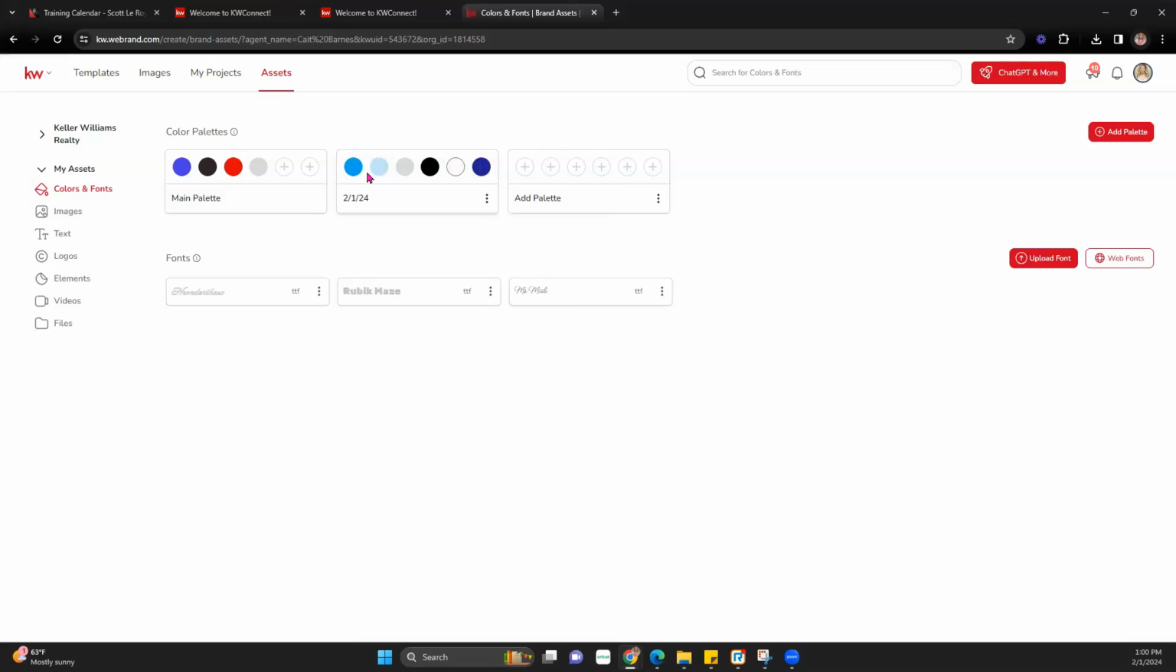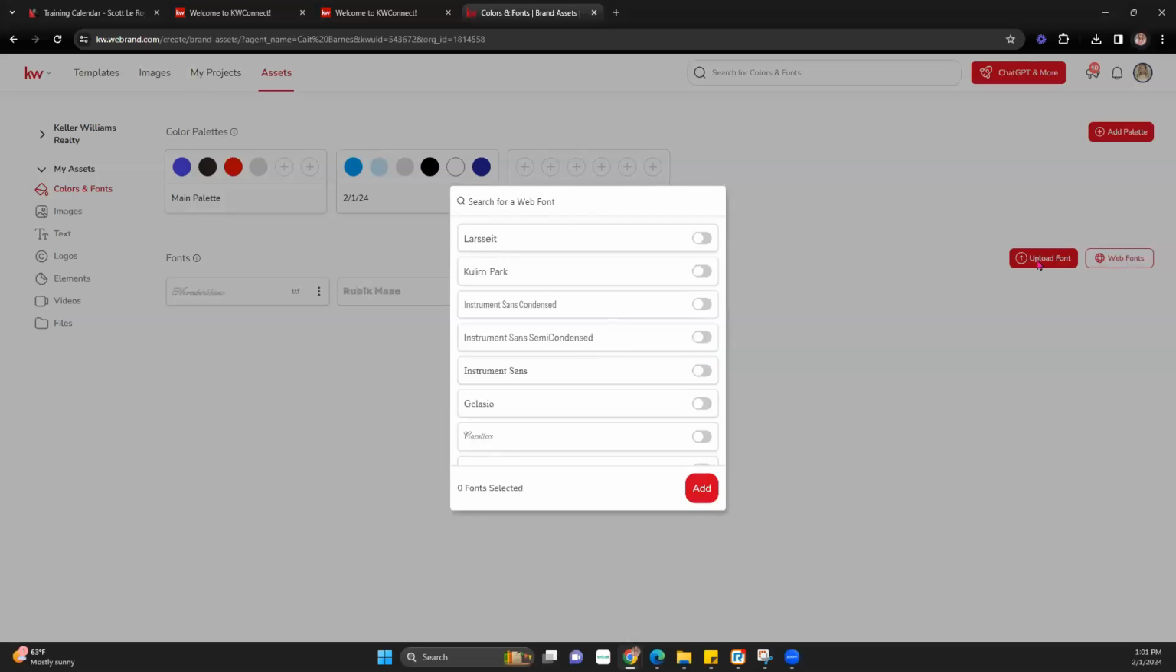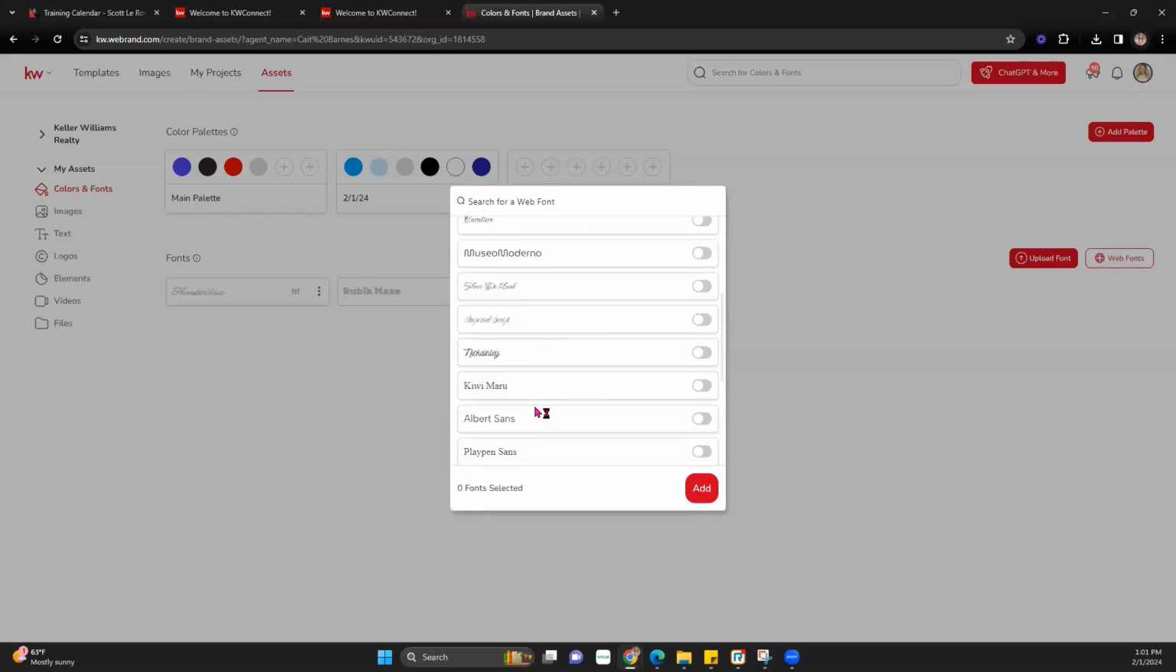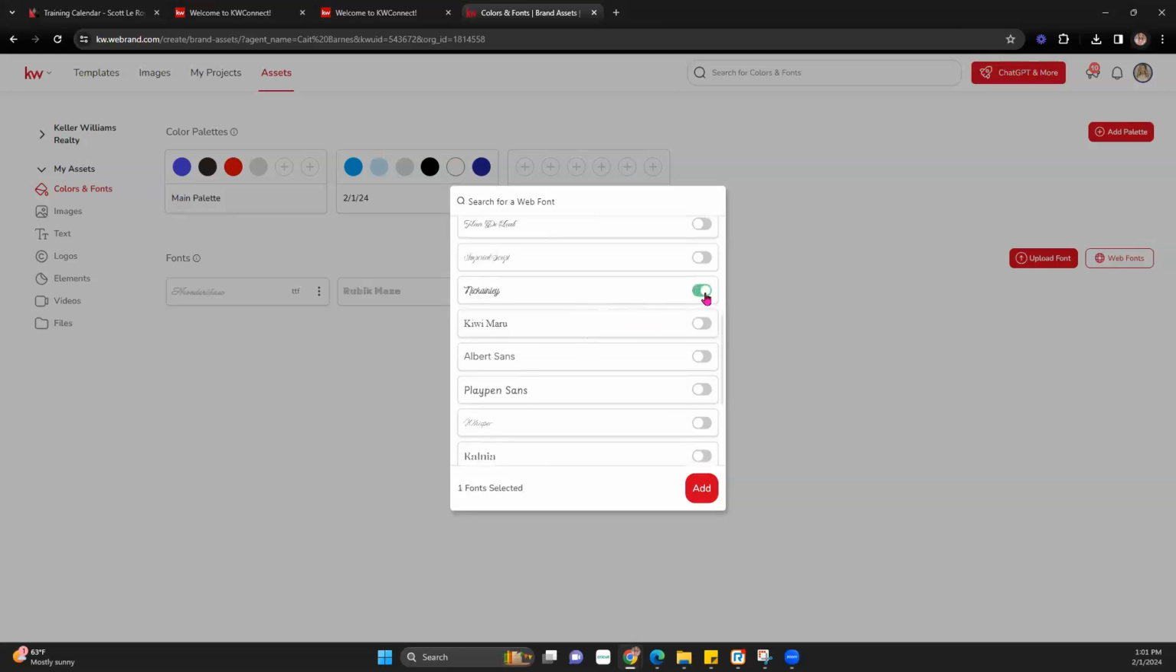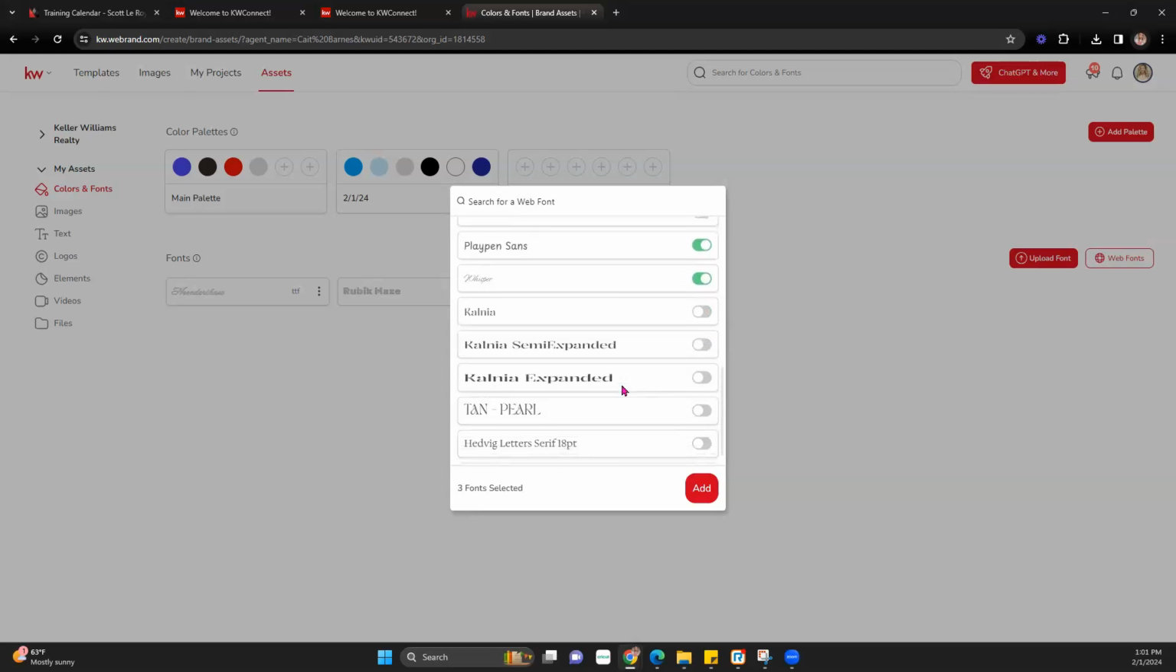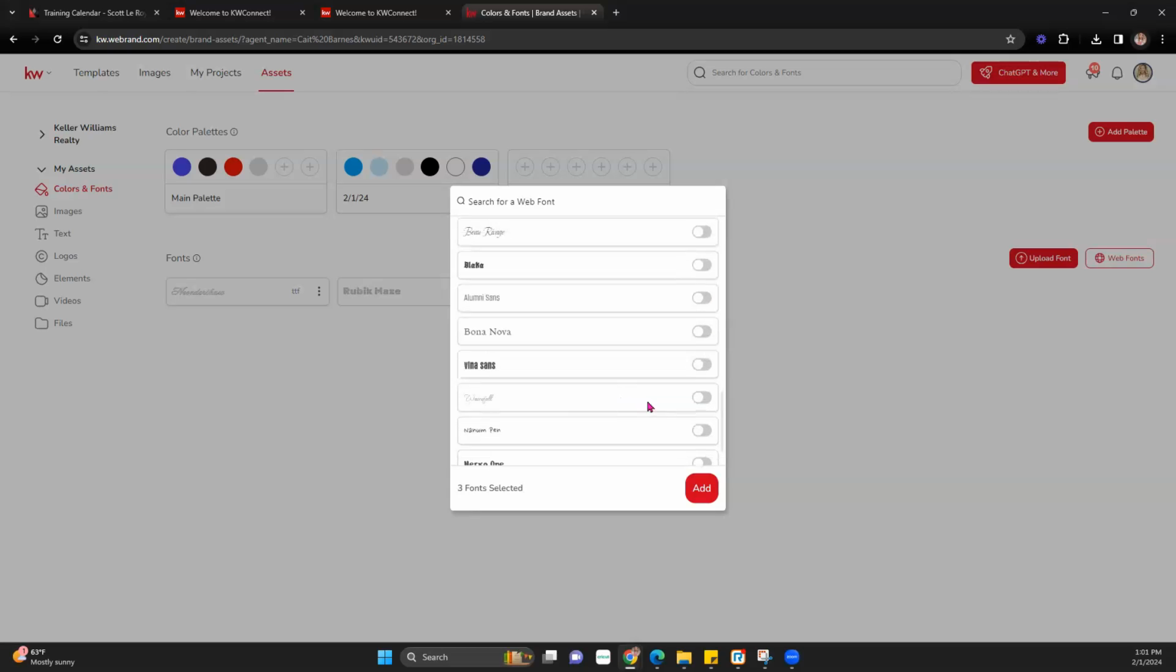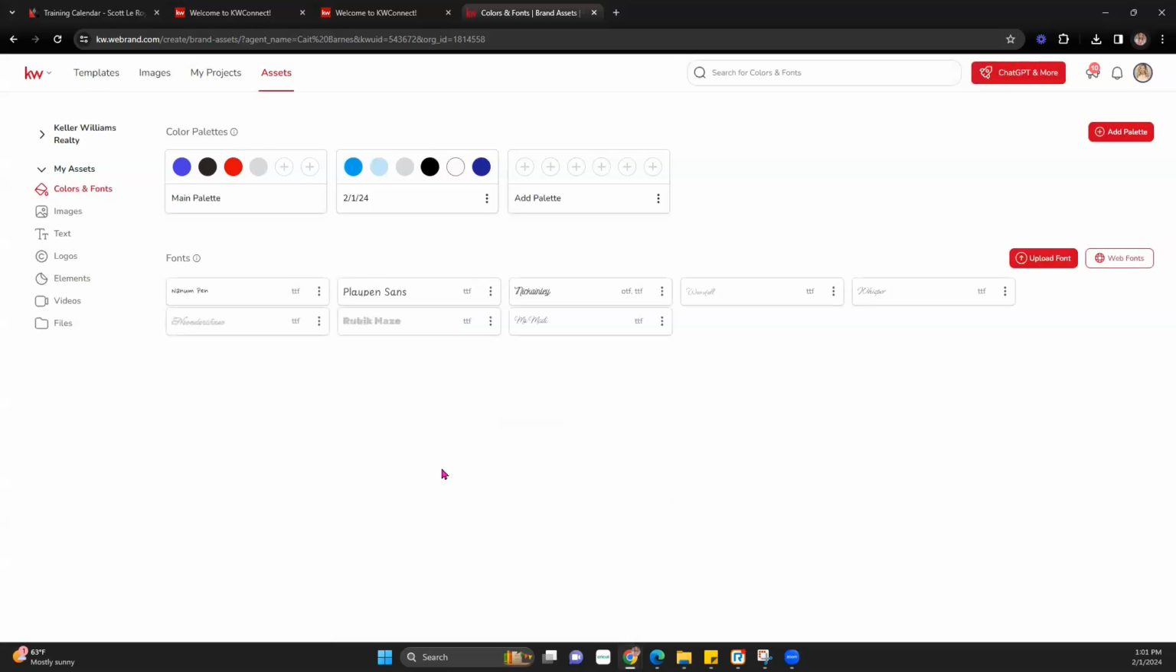So if I were creating designs and I wanted to use those colors, I could easily pull them from my assets when I'm under colors and fonts. If you have specific fonts that you would like to use, you can upload them or find some on the web that you like. Let's do this one here. I kind of like that one, and I like the cursive signature type fonts. It's just my preference. We'll add those. Now these fonts will be available for me to pull in and use.